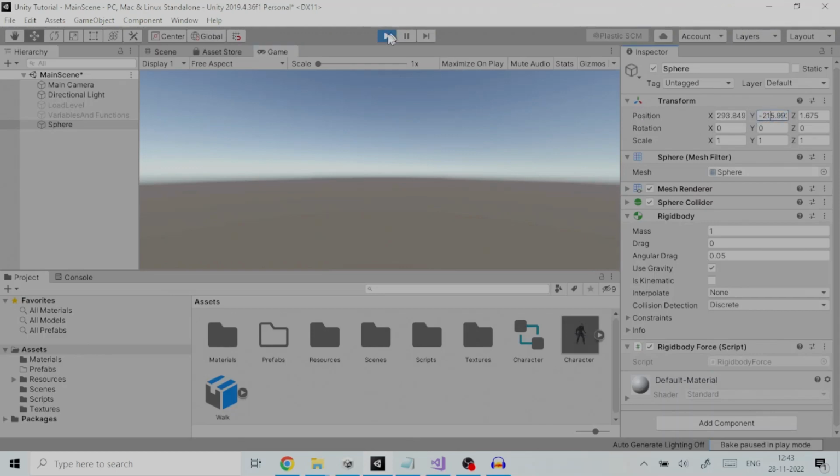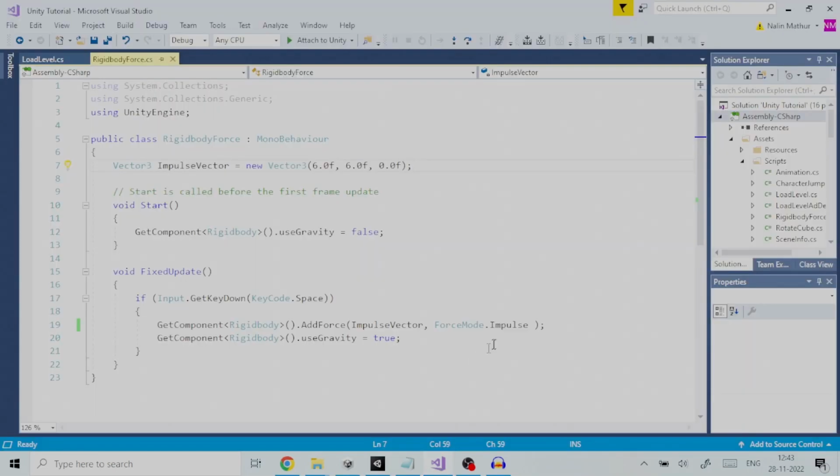Coming back to the script, if we look at the force mode parameter it also takes other values. Let us discuss them. Acceleration force mode applies a continuous acceleration to the rigid body ignoring its mass. Force mode also applies a continuous force to the rigid body but using its mass. The VelocityChange force mode adds an instant change in velocity to the rigid body ignoring its mass. All these force modes are implemented the same way we did for Impulse except that the force mode parameter of the AddForce method changes accordingly.